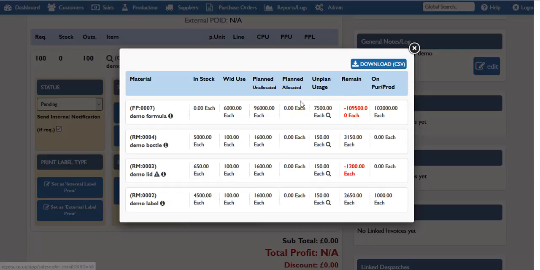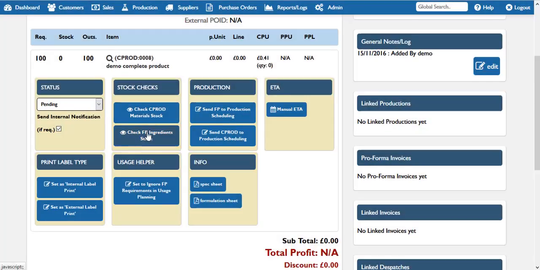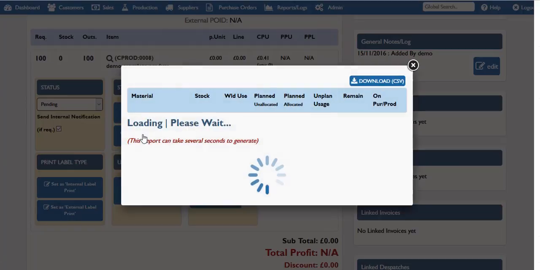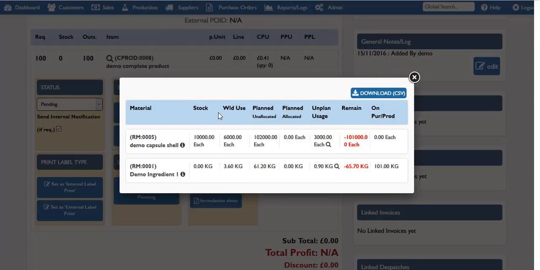If we want to download any of this into a CSV for use in Excel for manipulation, you can do so by clicking this button here. As with the cProd materials stock, we can also check the FP ingredients of this cProd by clicking here. The fields and columns are exactly the same and shown in the same way.